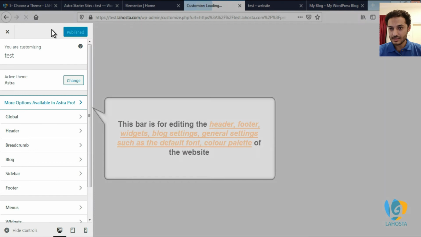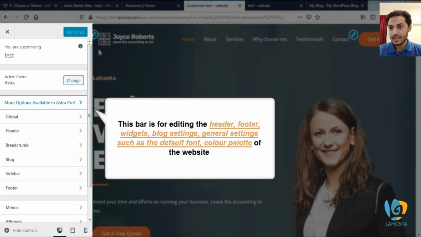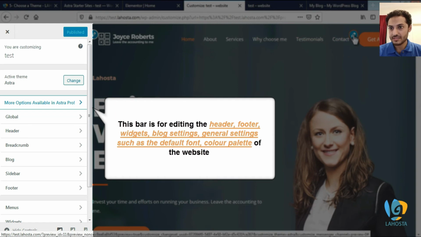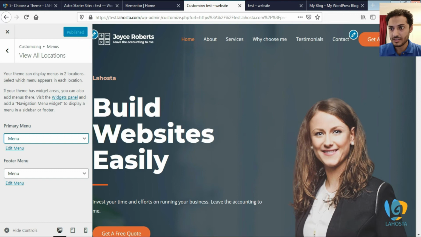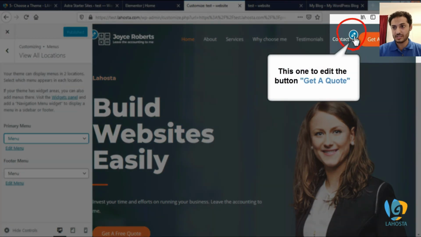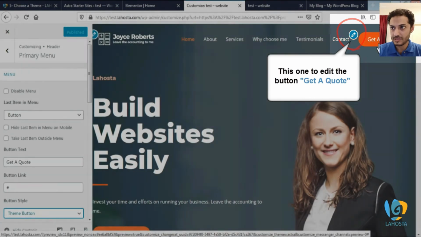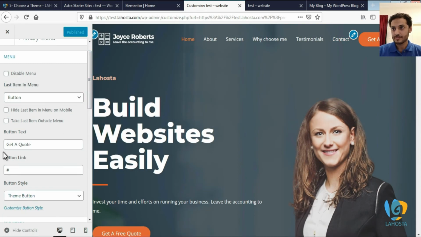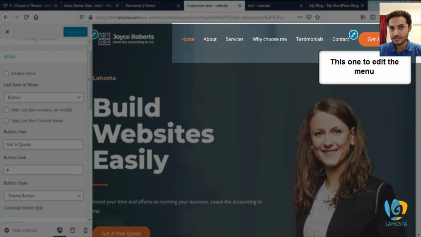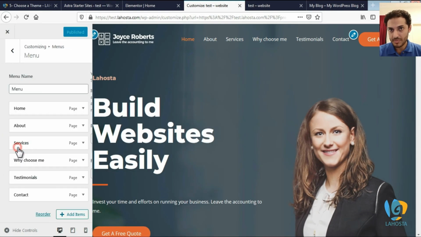And this bar is different actually. This is the customize bar. And here we can edit the header, we can edit the footer, the widgets, the blog settings, general settings, like the font and the color palette that is used in our website, and many things. We can also change the menu of the website.